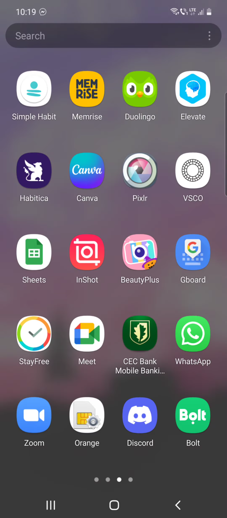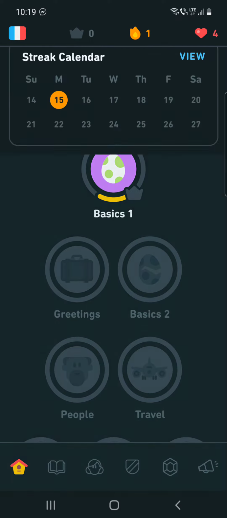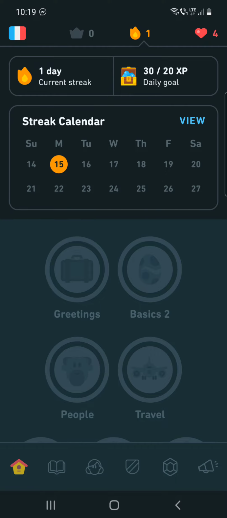So first you have to open the Duolingo app, and after that at the top you can see that fire icon. You have to click on it, and here you have the streak calendar. So it's Monday now and I completed my course, so this is the first day of my streak.